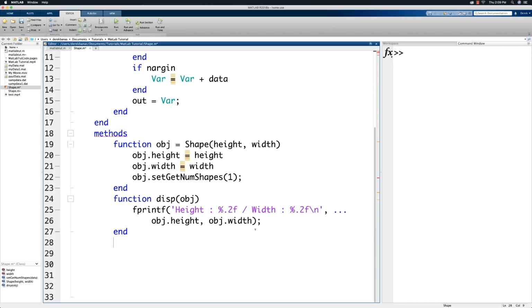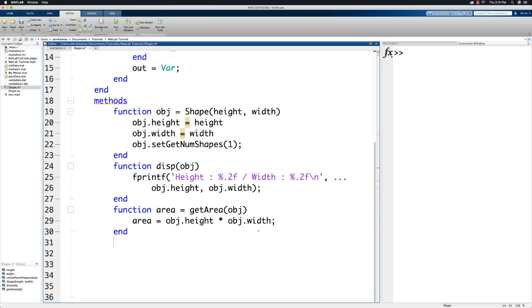Let's say that we also want to be able to get an area. So I'm going to say function and area is equal to get area, and object is automatically going to be passed in whenever you call these functions, as you will see. And what I'm going to do is just go object height times object width and return that, and then end that function. Another thing you're going to be able to do is overload a whole bunch of different operators.